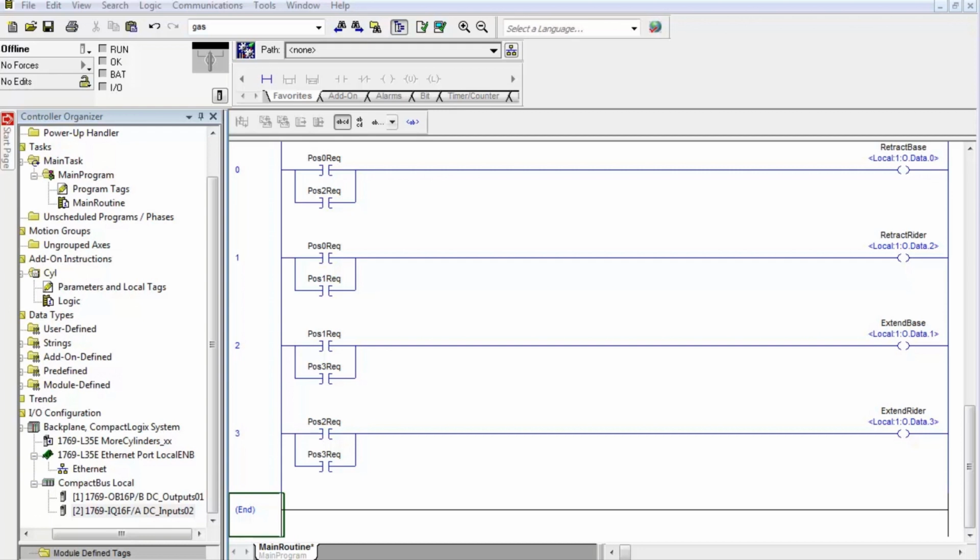Because we have 4 positions, we have created 4 bits that are controlled by logic somewhere else that request position 0, position 1, position 2, or position 3. So remember, position 0 was both the base and the rider retracted. And if you look, you can see that position 0 is used in rungs 0 and 1 to retract the rider and to retract the base.